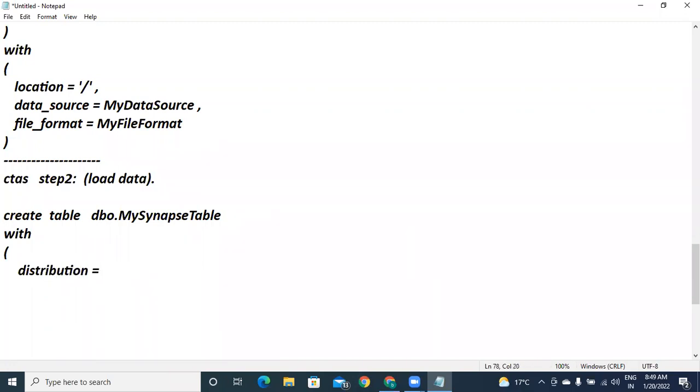Distribution equals, if you want hash, give hash like this. If you want to keep it as round robin, you have to say round underscore robin. Of course, even without saying round robin, by default every table has round robin distribution. Okay. Then close it. Up to now, the CT part of CTAS, create table, is completed. After that, the keyword should be AS.